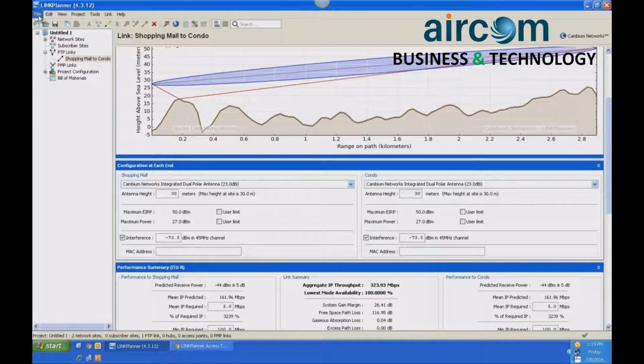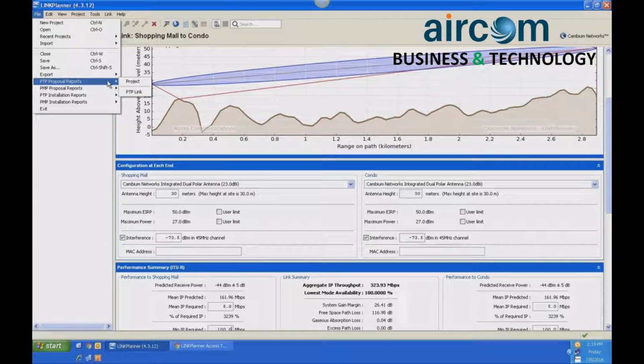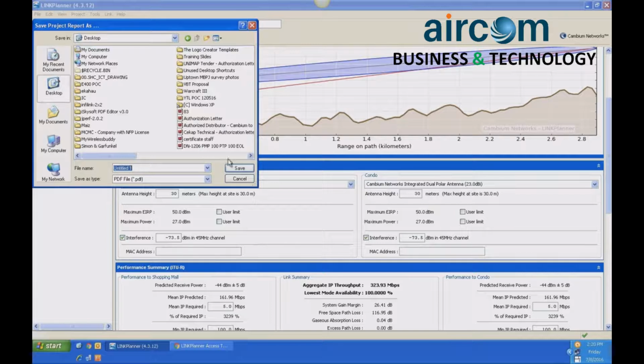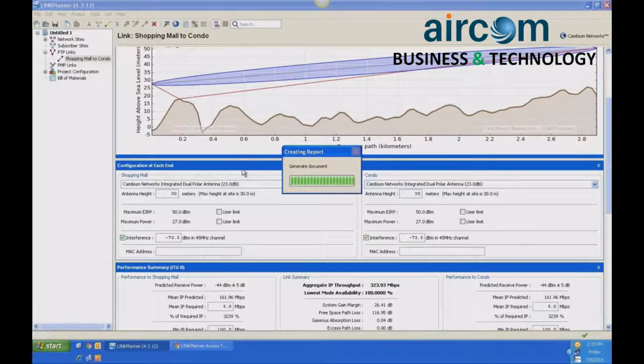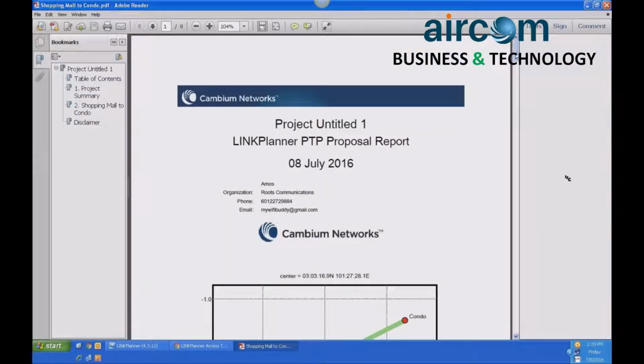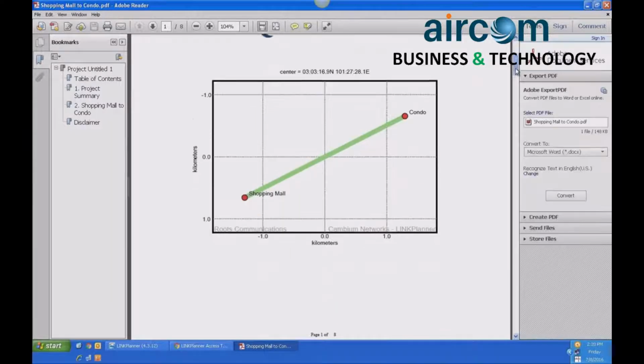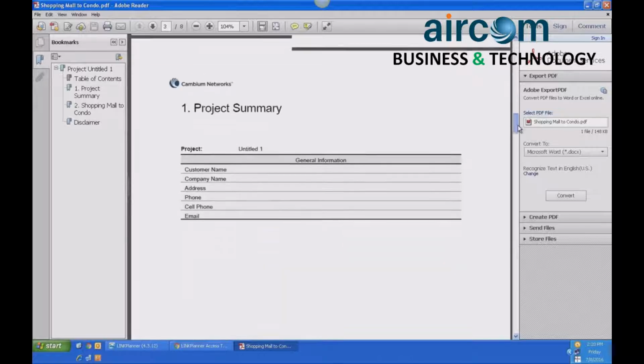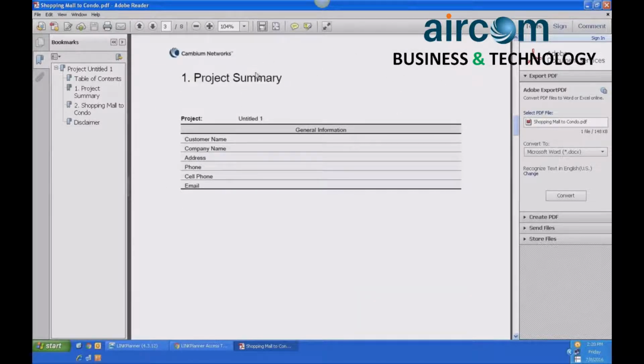Okay, so with this information, you can generate a PTP proposal report based on this particular point-to-point link. Okay, let's choose the project. We can name it shopping mall to condo and save it to the computer. This is auto-generated by the software, and you can send it to your customers. This is the information generated for reporting purposes, which is very important.